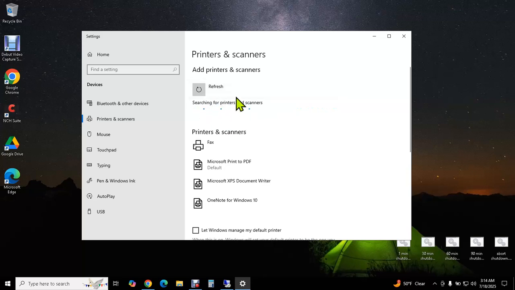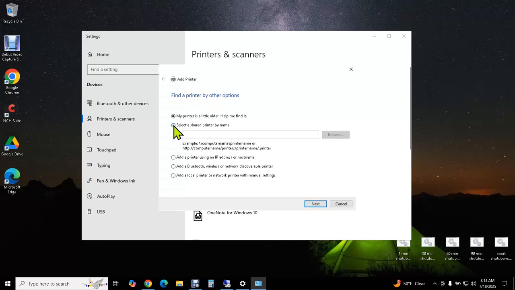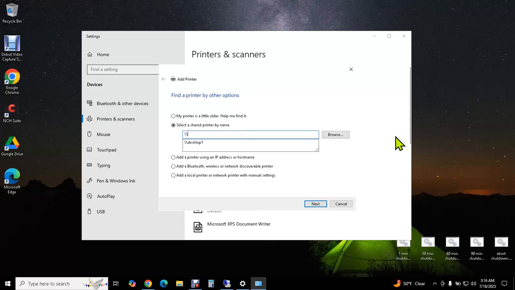This searching for printers and scanners sometimes works, sometimes doesn't. I always like to just skip ahead and manually tell it where the printer is. So we're going to do select a shared printer by name, and this means it's being found over the network, and we're using a UNC path to define exactly where that printer is. And the easy way to do it is desktop1, which is the name of the computer that has the printer shared out on it, and just browse.